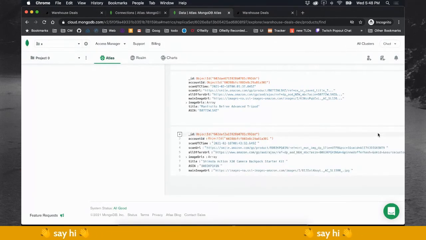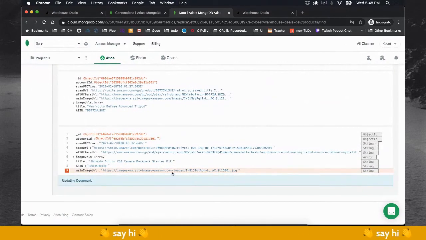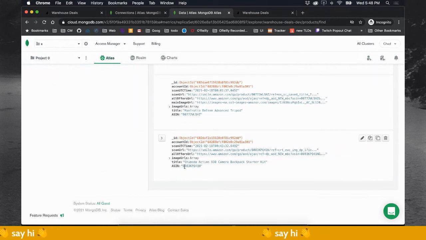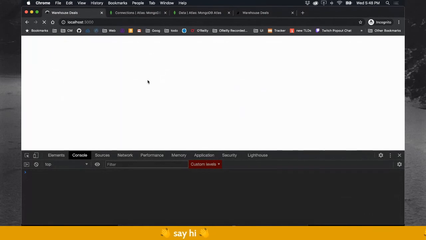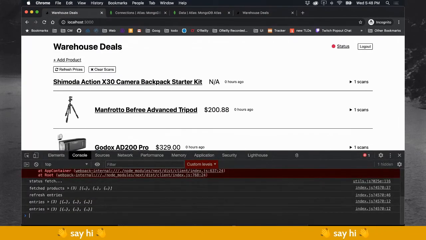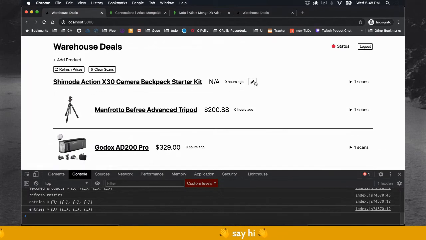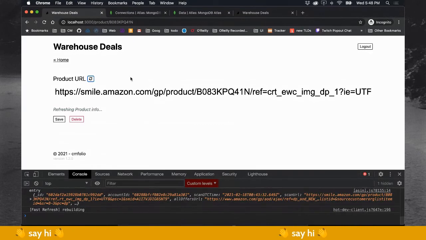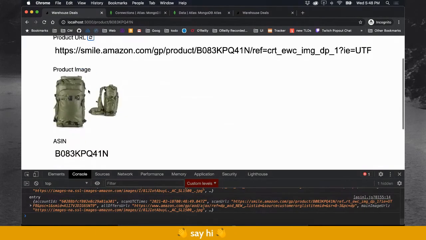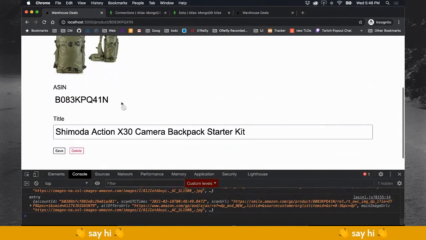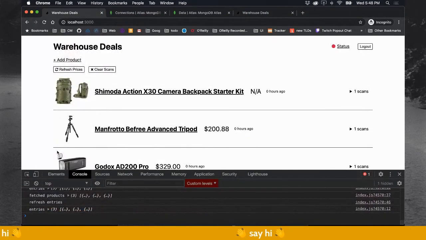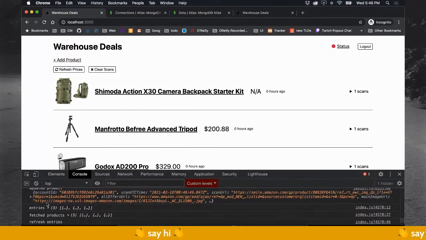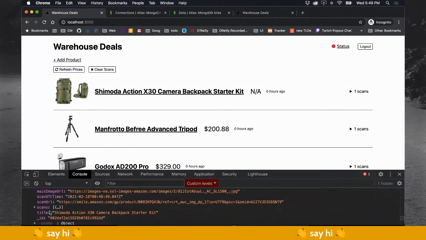See if it works. I'm gonna delete that image URL. Okay, so it's gone. So now when I refresh this, it should have no image. No image. If I go to edit it, no product image available. I've got my info. I'm gonna refresh the product info. I've now got a product image. And when I save that, boom. Okay. So my updated product also includes the scans from before. So cool.